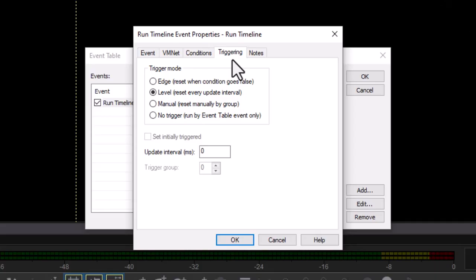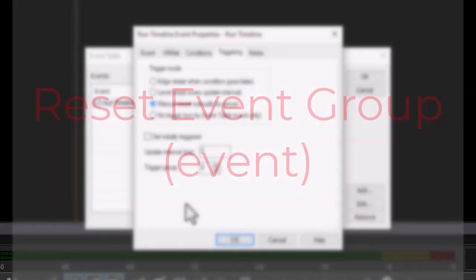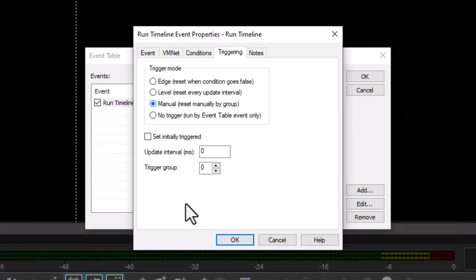Going back to our trigger modes, the next one in the list is called Manual. In Manual trigger mode, the event will not reset itself once triggered. Instead, it must be reset by another event called the Reset Event Group event. I'll show you how it works.